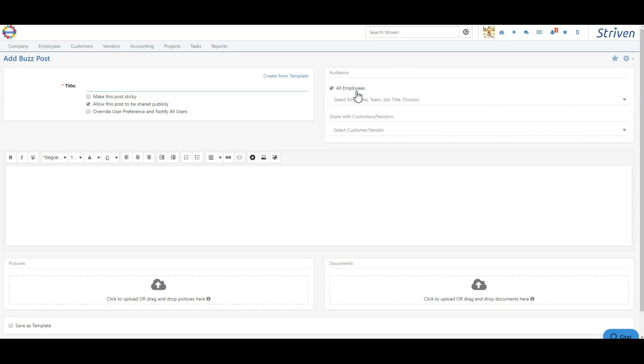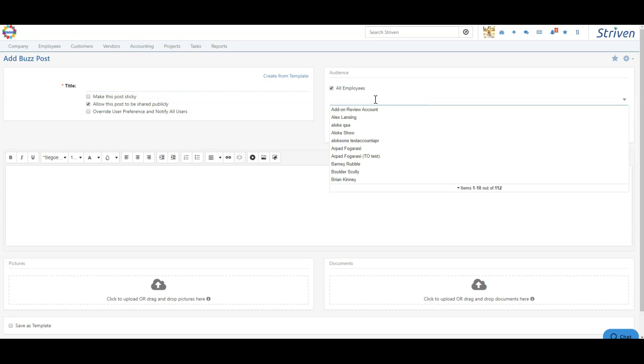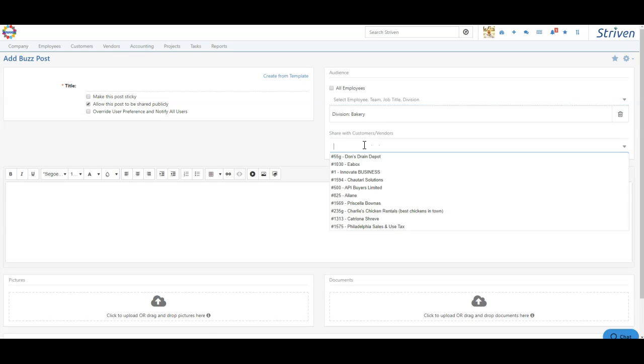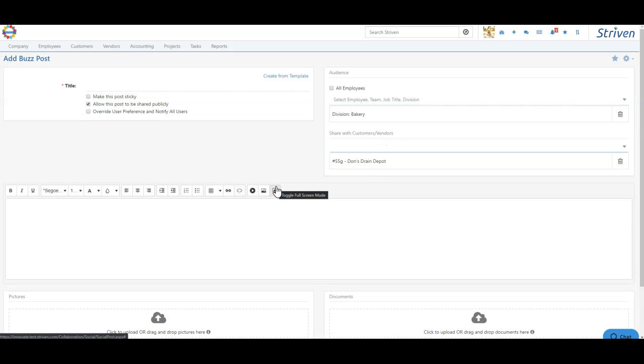Here we can choose to share the Buzz post with all employees, or we can choose individual employees, teams, job titles, or divisions as well. So if we only wanted to share it with our bakery division, we can choose that division, and only those users assigned to the division will be able to see the Buzz post. We can also share with specific customers or vendors as well. So by choosing a customer from the drop-down, the post will be shared with that customer.